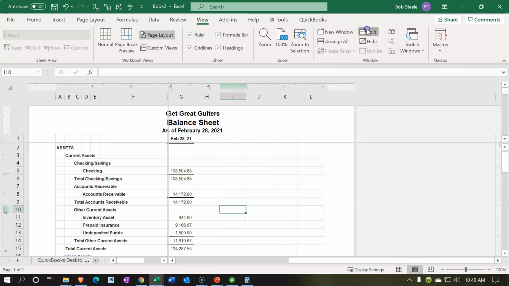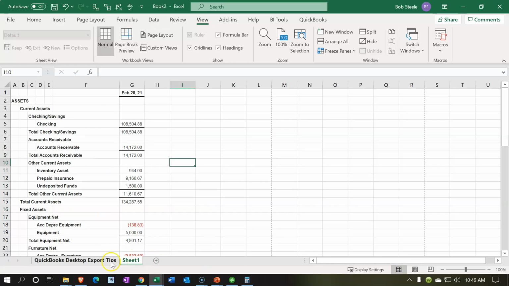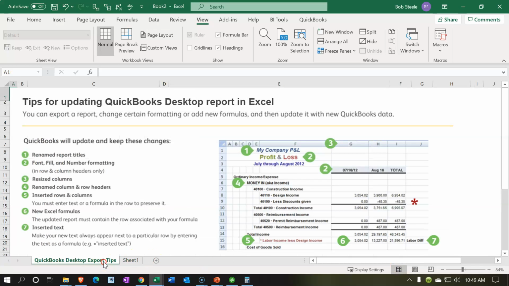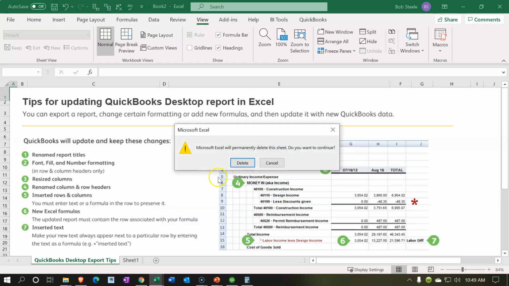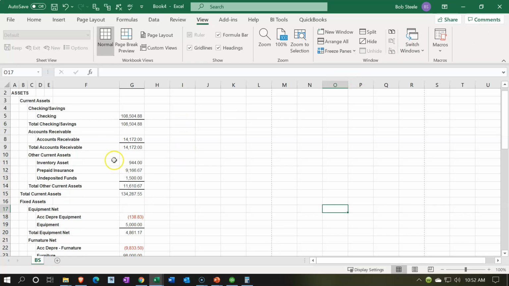We're going to go to the Windows group, remove the split panes. I'm going to go back to the previous view, and go back to the first tab, right click on it and delete that tab. Say OK or delete, double click on the sheet name, and I'm just going to call it BS for balance sheet. And let's save the worksheet now.